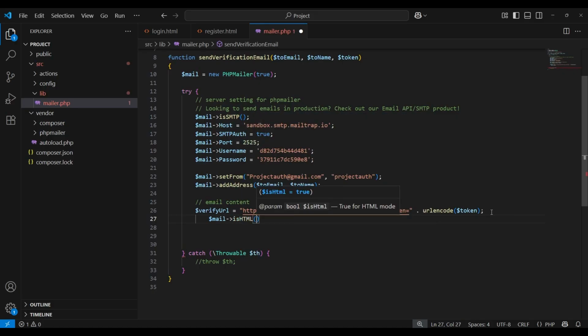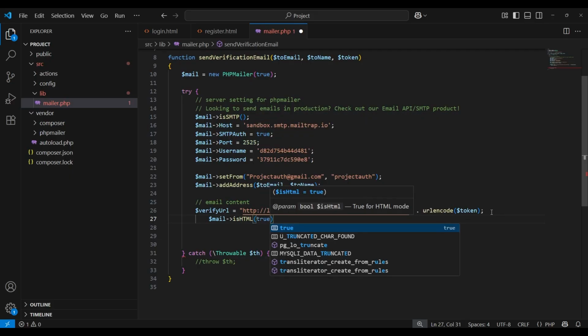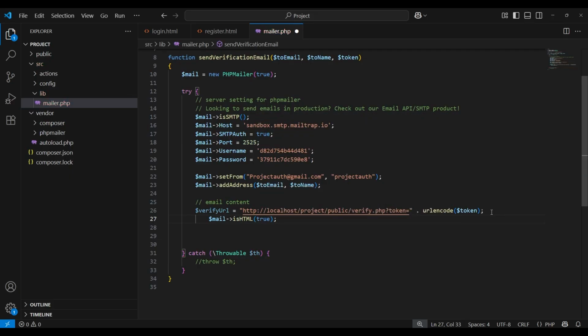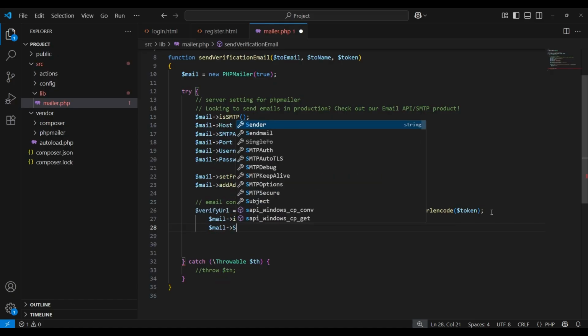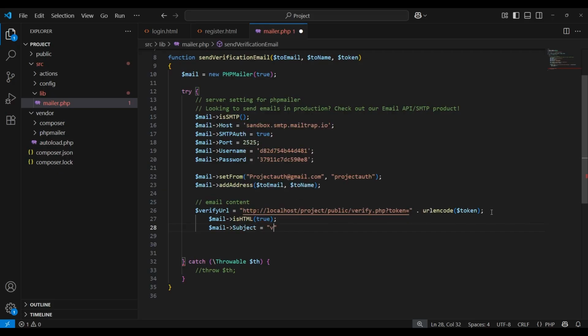Now we will set the function is HTML to true. Then we will pass the subject. So what subject will it be? Verify your account. In the body, we will assign some HTML format, which will be our email format. So I'm going to create that real quick.